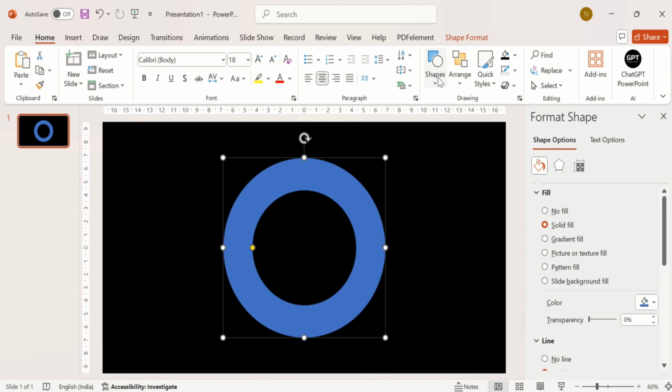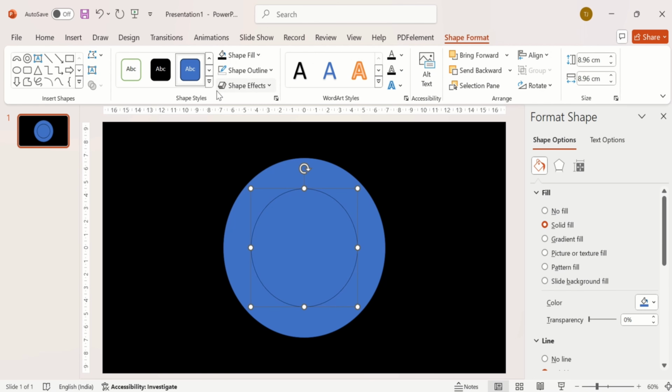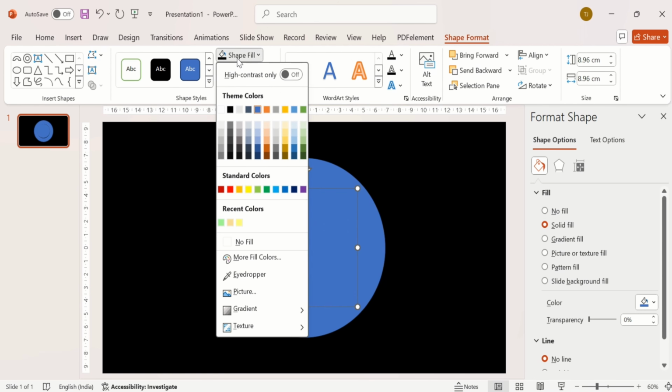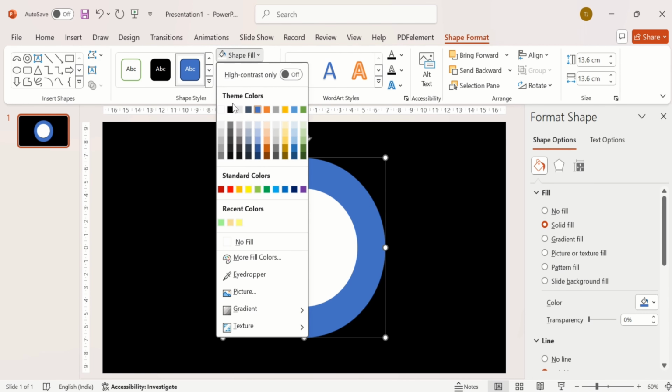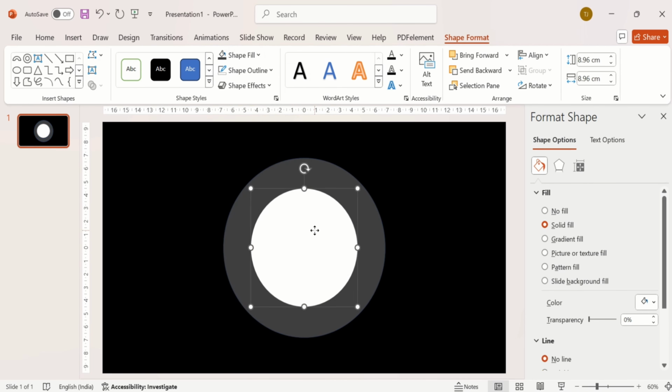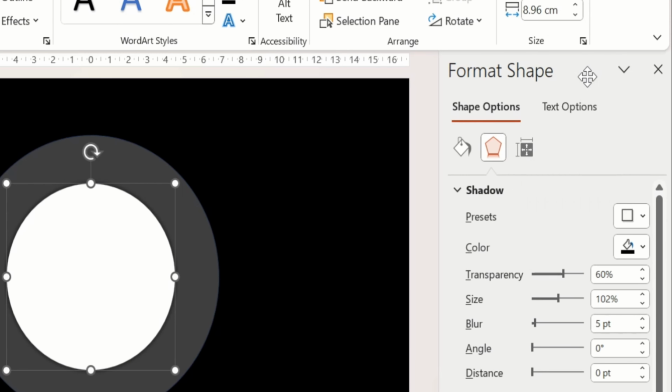Now insert a circle. Make it no outline, and change its color to white. Then change the color of the outer shape. Now select the small circle and go to Shadow section, and put the center outer effect, and make the following settings shown on the screen.